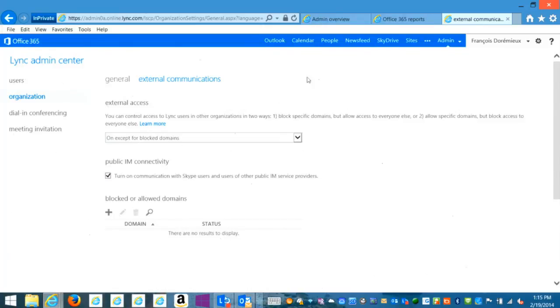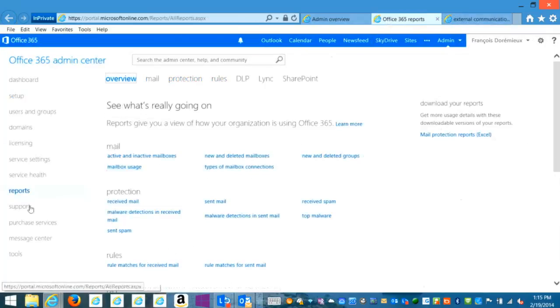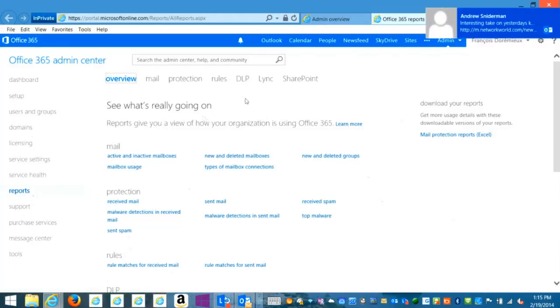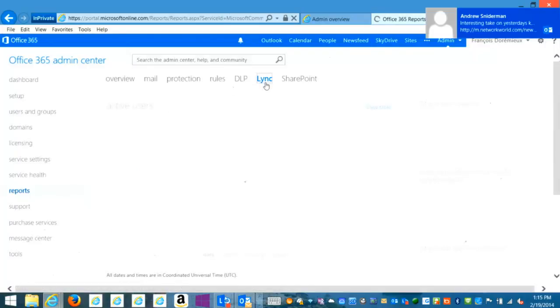There are also reports. Those reports are exposed as part of all the reports in the Office 365 Admin Center, specifically in Lync. You're going to find that my tenant is not that used. Again, it's just my family tenant.